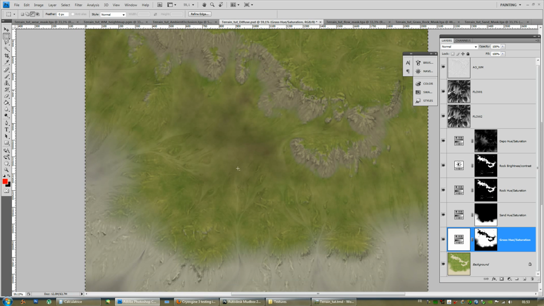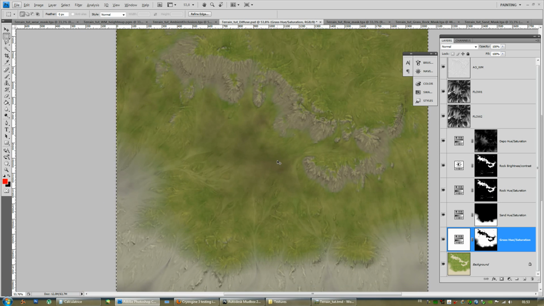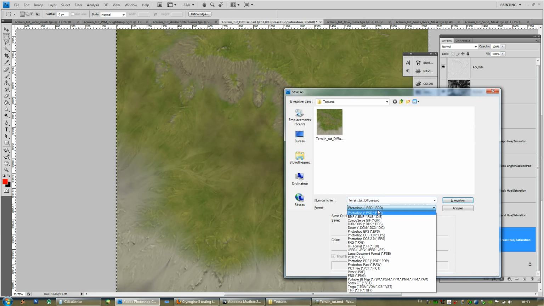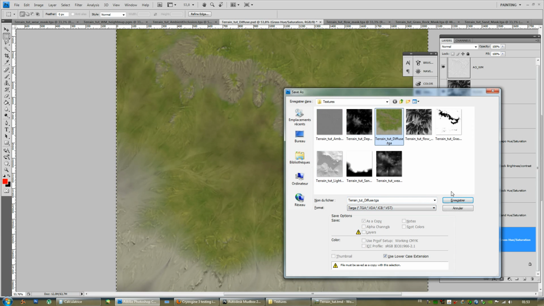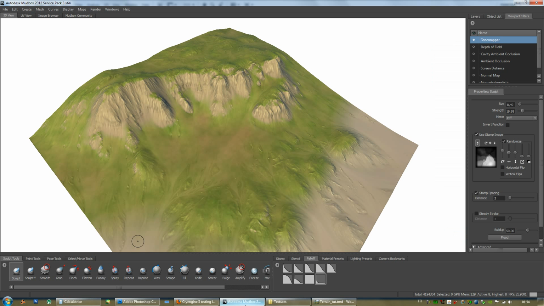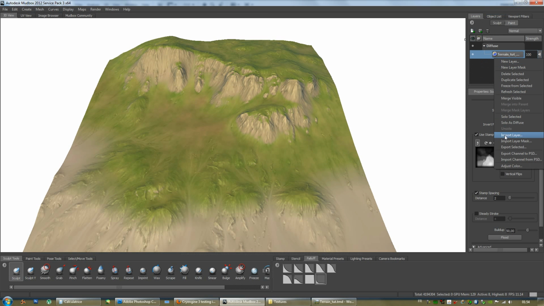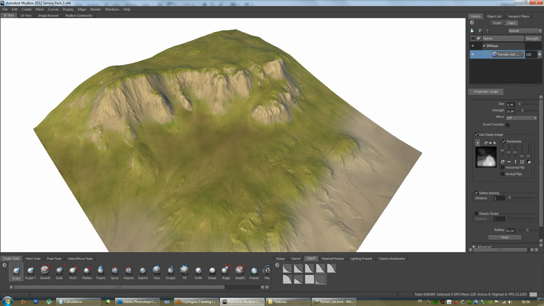but I won't be too picky on this part anyways, because this is basically the big color map that we'll see from far away. Save this again as a TGA. There we go. And refresh this paint layer. Alright.